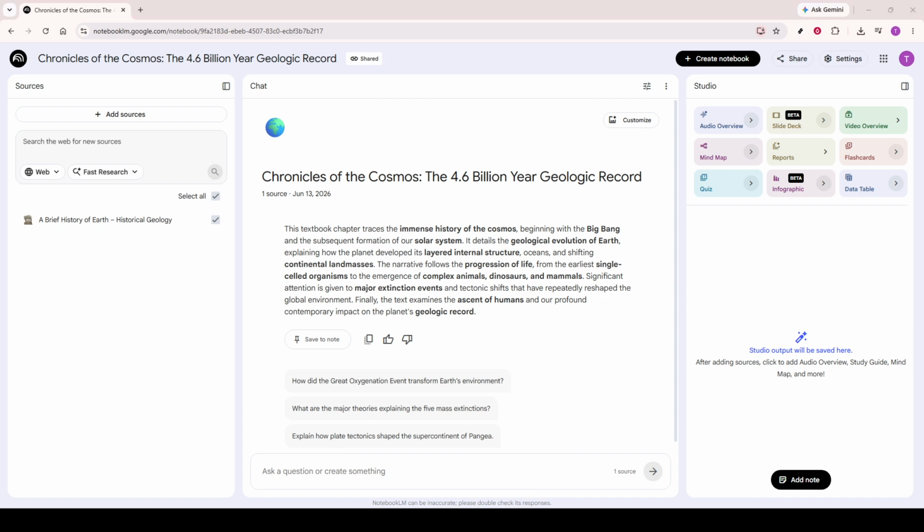And that's it. Your NotebookLM notebook is now set up for collaboration through a shareable link. From here, you can send that link to the person you want to collaborate with, and they'll be able to access the notebook based on the sharing settings you selected.